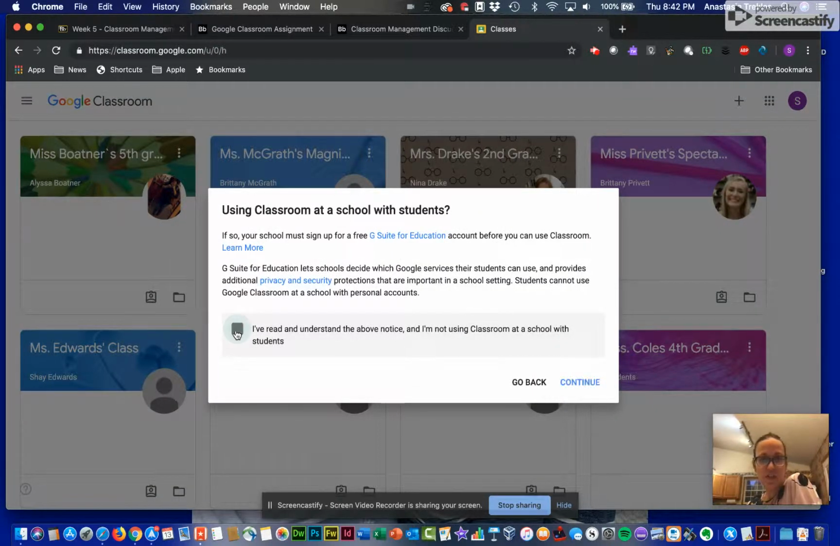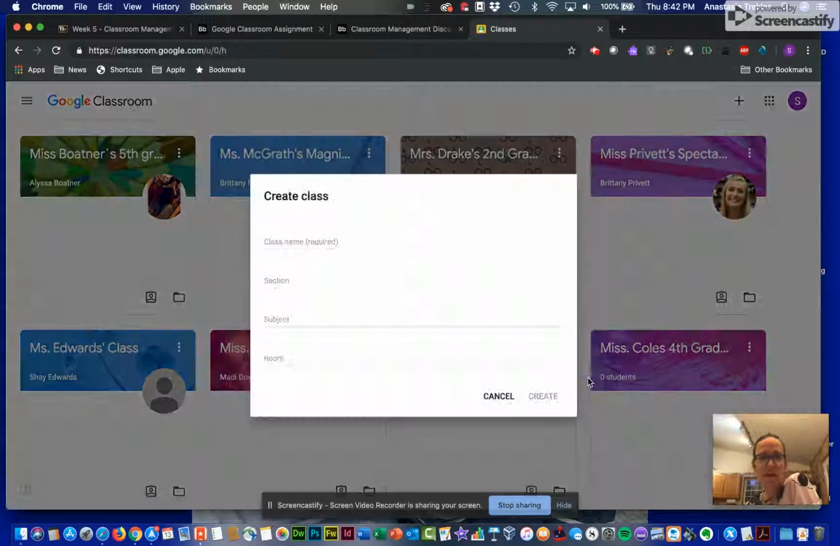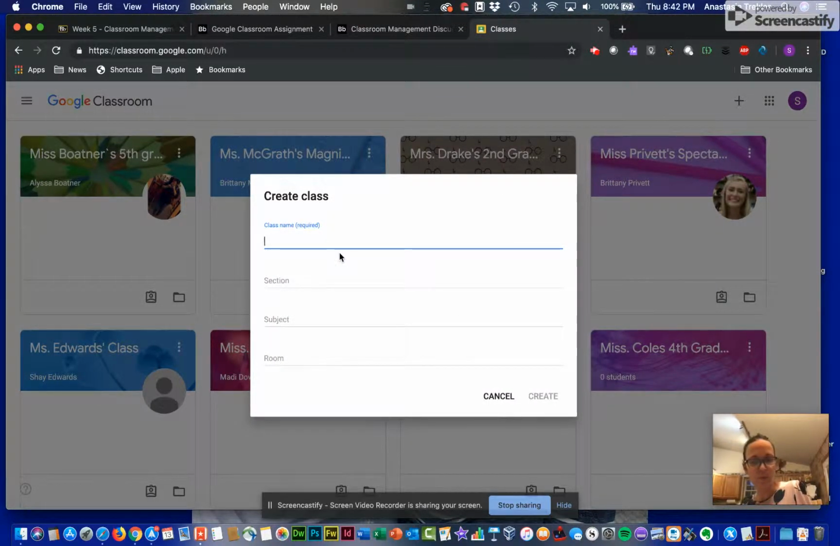Of course, yes, I have read the terms. And you'll have to give it a name, whatever you'd like to call it. It needs some manner of a name, but you don't have to fill in all the rest of this stuff. And then once you create it, you're in. You've got a nice blank open canvas to play with as much as you want.